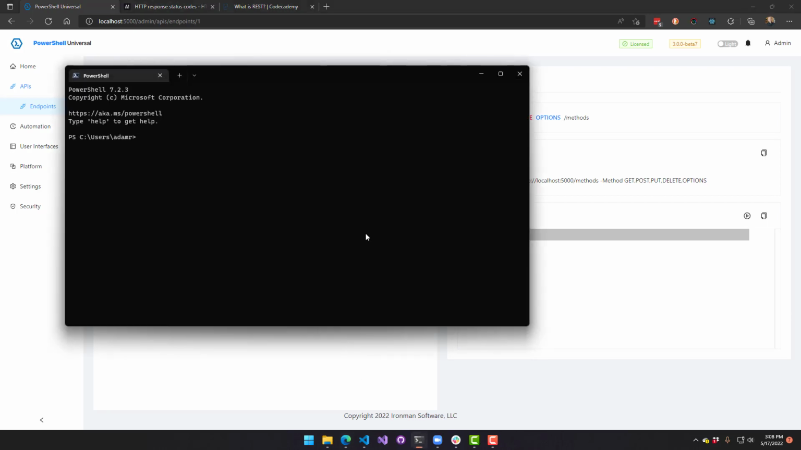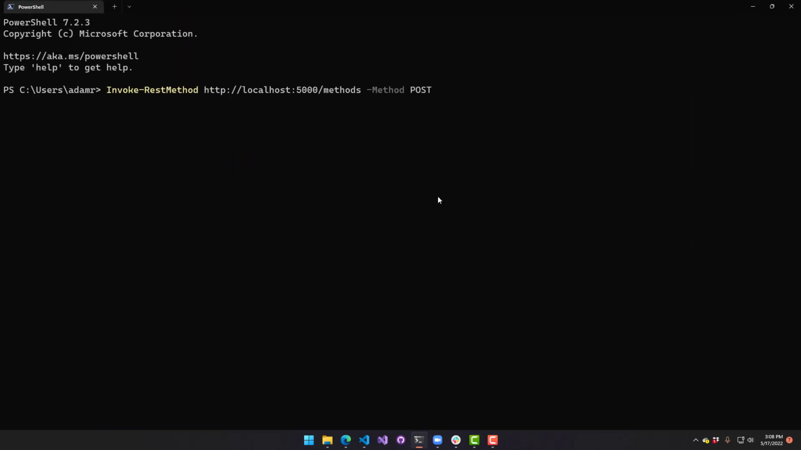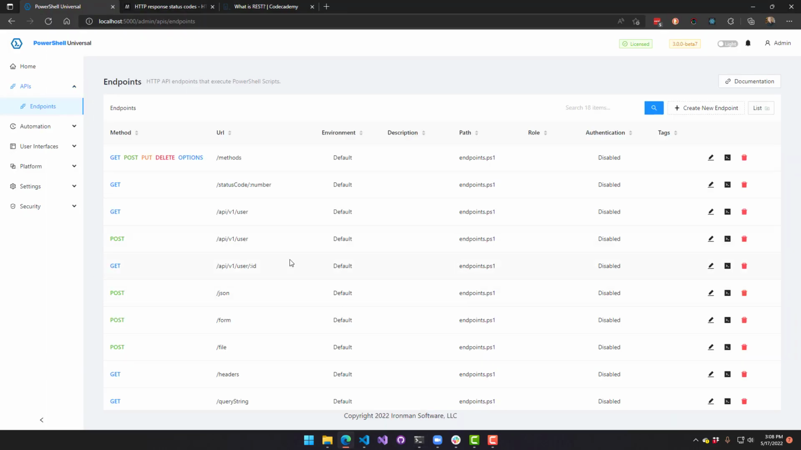If we're using Invoke-RestMethod, we can just provide the method parameter and then specify the method we want to use. You can see here post works and put works, and it's just outputting the method that we're passing in. Depending on the API that we're calling, it's going to change the behavior. As you can see in some of my methods here, I have get, post, and get, and they are using the same URL for some of these, but different methods.